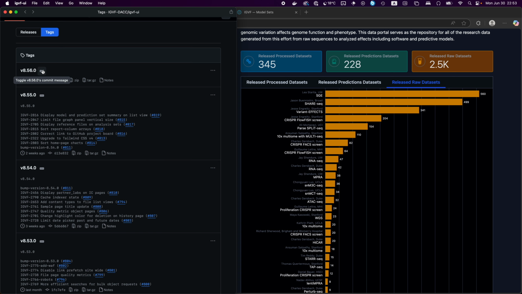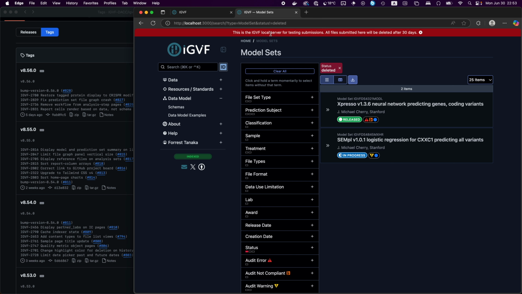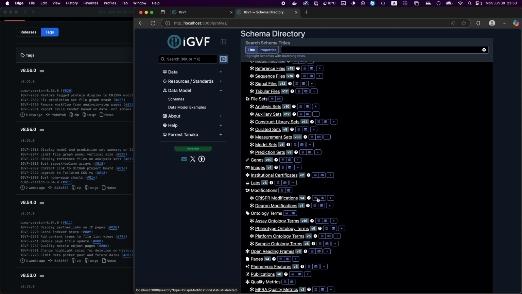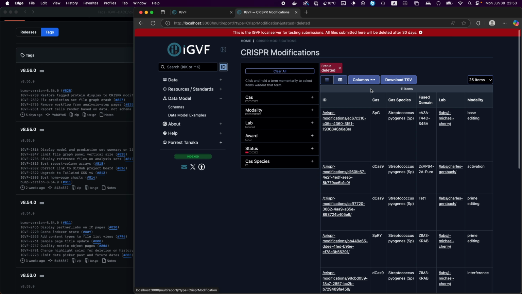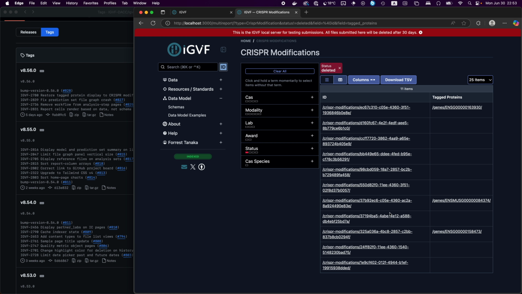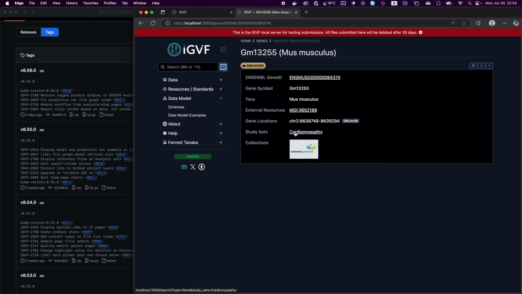Okay, and then 8.56. Restore tagged protein display to CRISPR modification page. Have to go to the local data for this one. CRISPR modification page. Let's see where we got tagged proteins. Yeah, we got a few here. Let's look at one. And so now it shows tagged proteins with this link. We used to show nothing, and now we show this, and it links to the gene page right there.